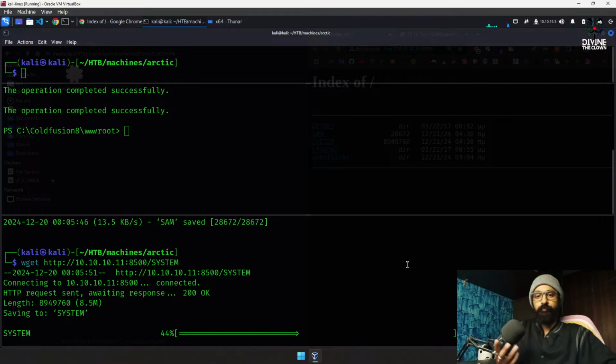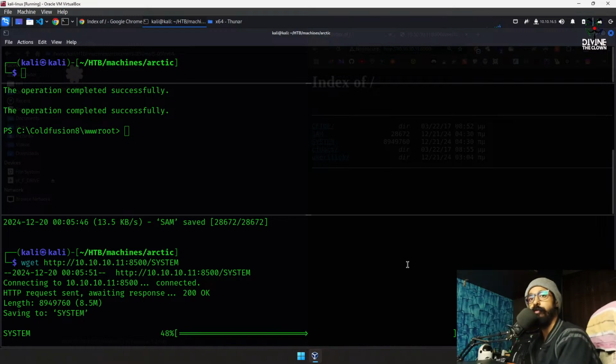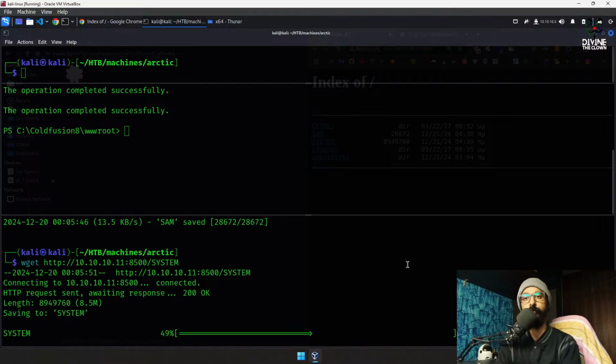Yo. Oh, okay, 3 MB, 4 MB. That's a pretty large file.